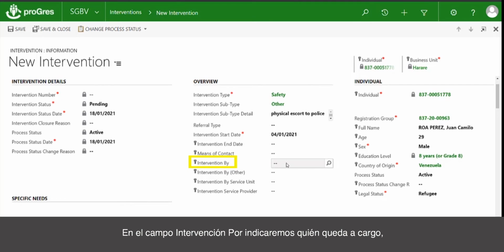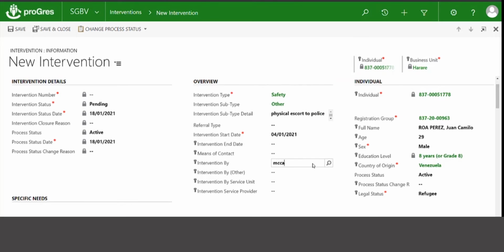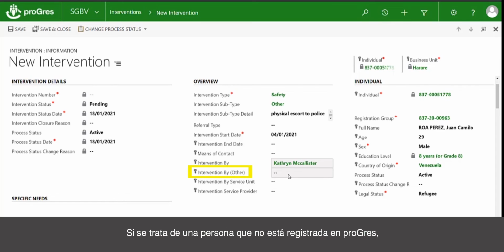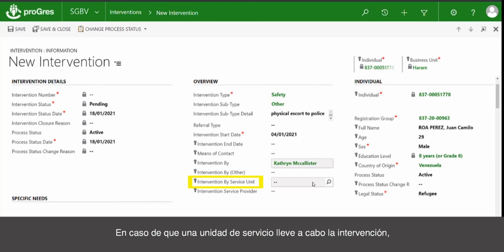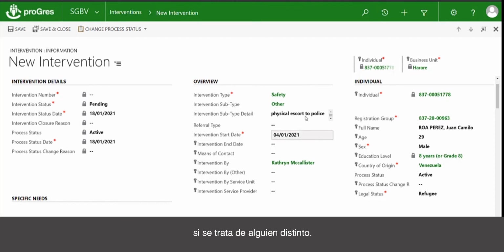If there is an intervention by, so who's doing this? This will be me. If it's a person that's not in the list, you would do it under other. Then the intervention by service, if this was being done by a service unit instead, and then the intervention service provider, if this is someone else. All of this is being done by me, so it's pretty straightforward in terms of what I need to do.